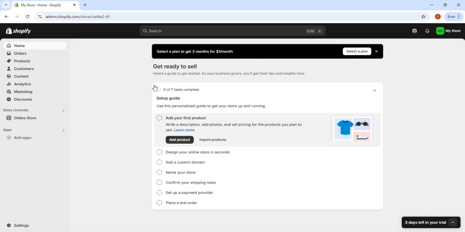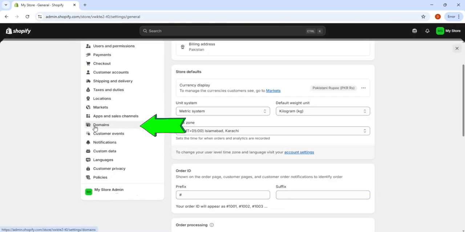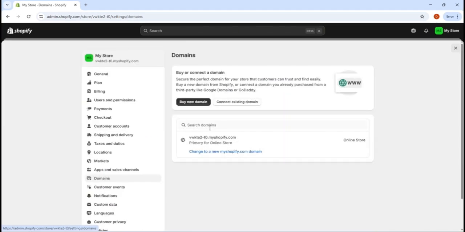First, log into your Shopify account. Once you're inside, go to the settings at the lower left corner. From there, scroll down and click on the Domains tab. Here, you'll see the option to connect an existing domain, so click on it.